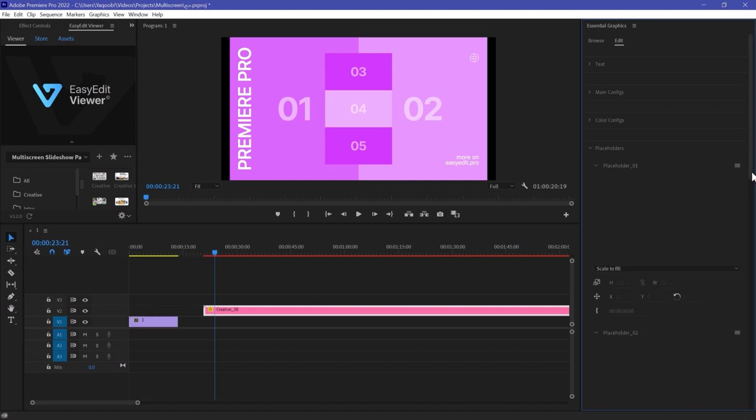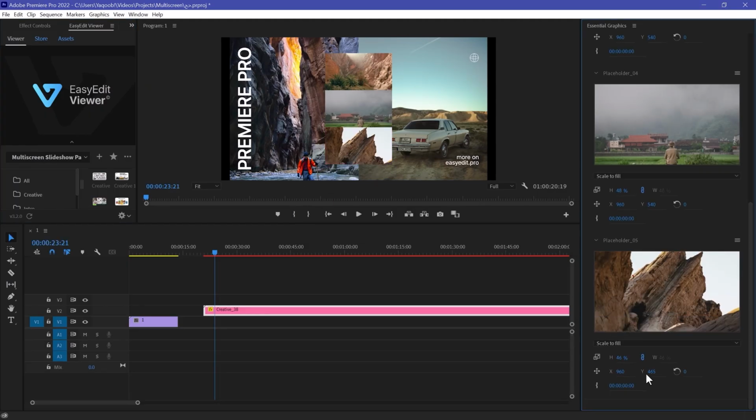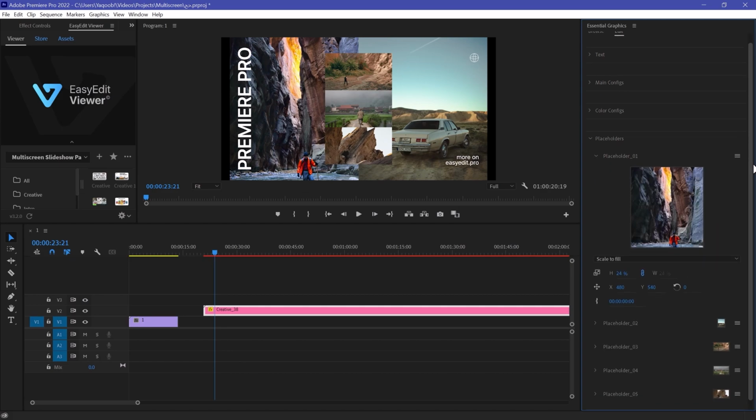And at the last, we have the placeholders where we need to put our images. Here we have 5 different placeholders. So let's put an image over here. And there we go, we set all the placeholders. You can also customize your image over here.